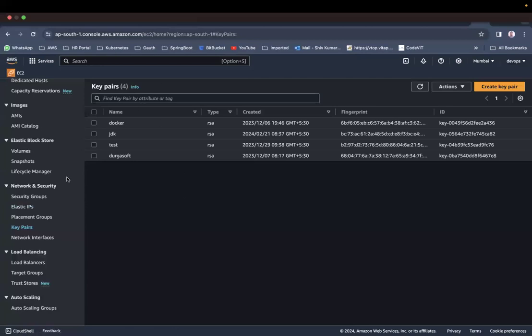Now in the key pair section, in your case, because you are creating it for the first time, you will not be finding any key pair. But in my case, I have already created a key pair for my regular usage, so I'll be seeing these key pairs. Now you need to create a key pair. Click on create key pair.